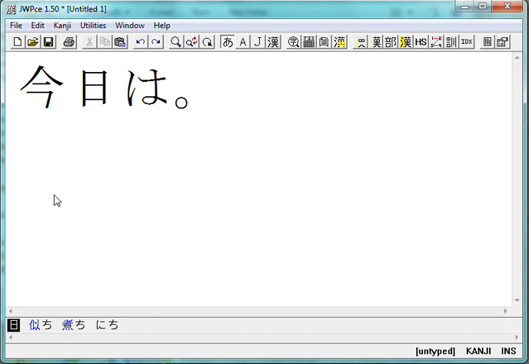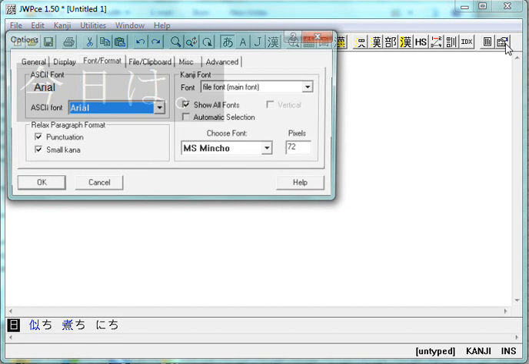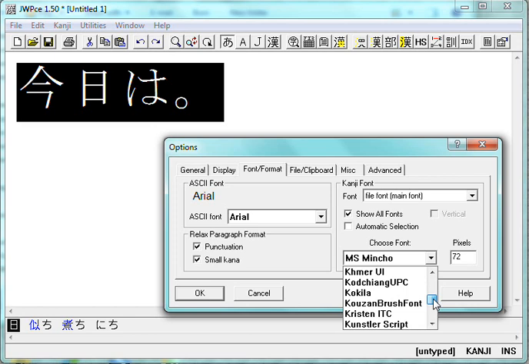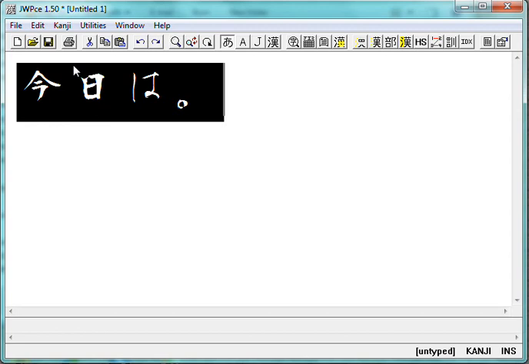One other thing I'll show you real quick here is that you may find on the internet some kanji fonts that are not the print type fonts. I have one of them here, let me get to that one. It's called Kozuka Brush Font, this one. And depending upon what you want to be printing out, this one is pretty interesting. It looks like it's been written with a brush.